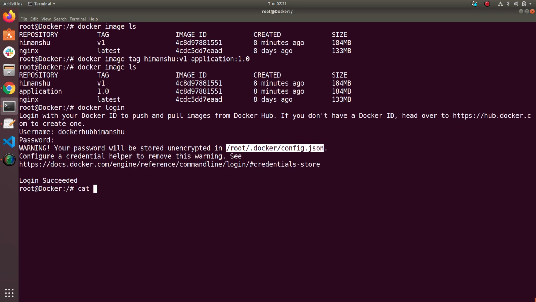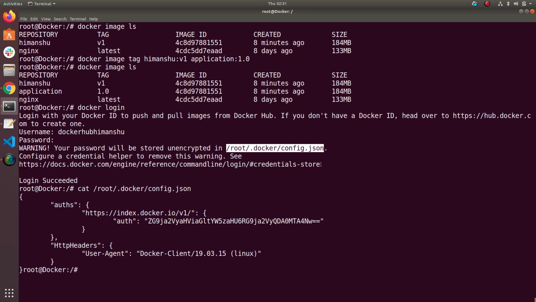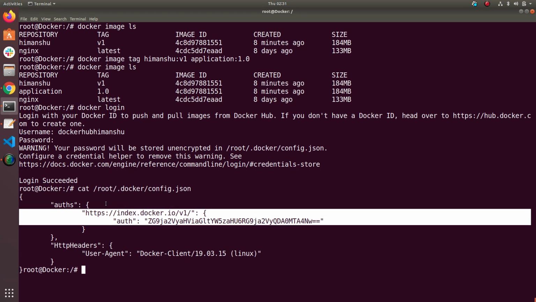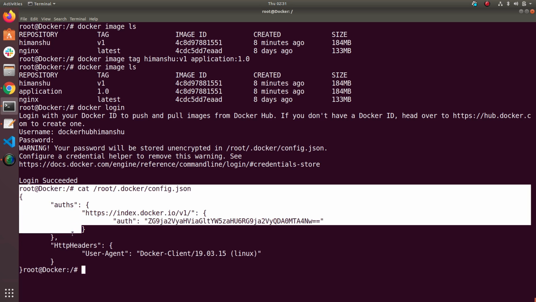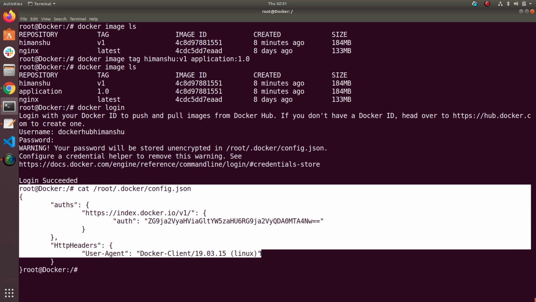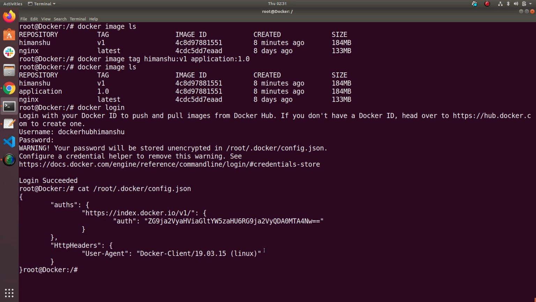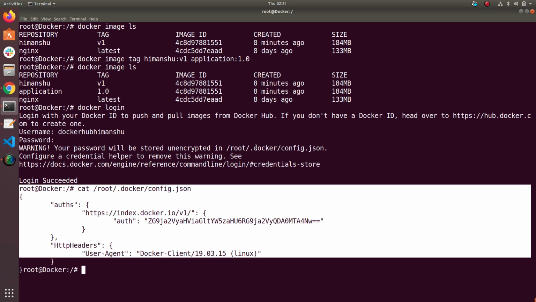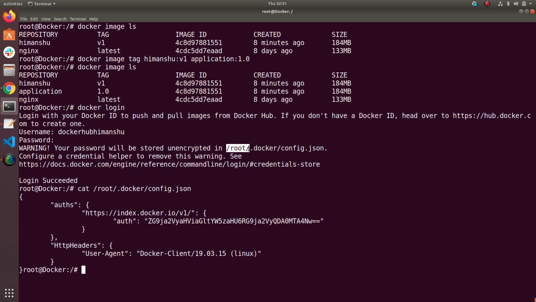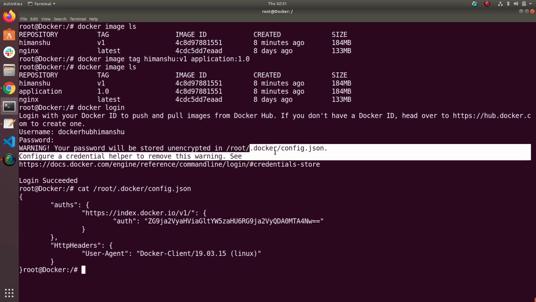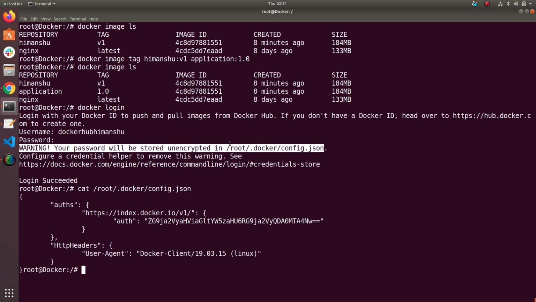So if anyone asks you where your credentials are saved, this is the file: in the root directory, .docker, which is a hidden folder, and config.json here, right?